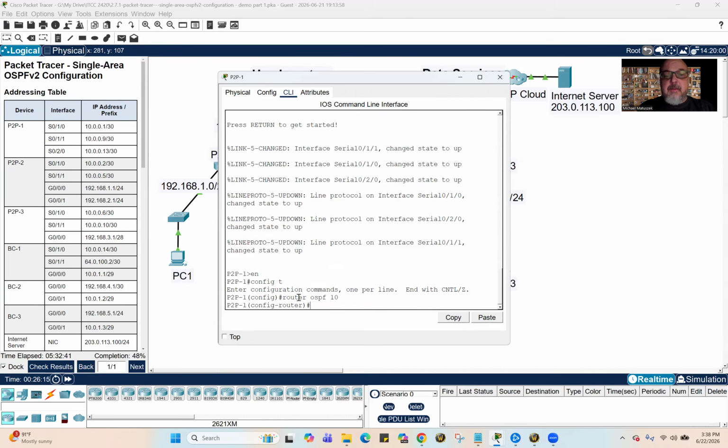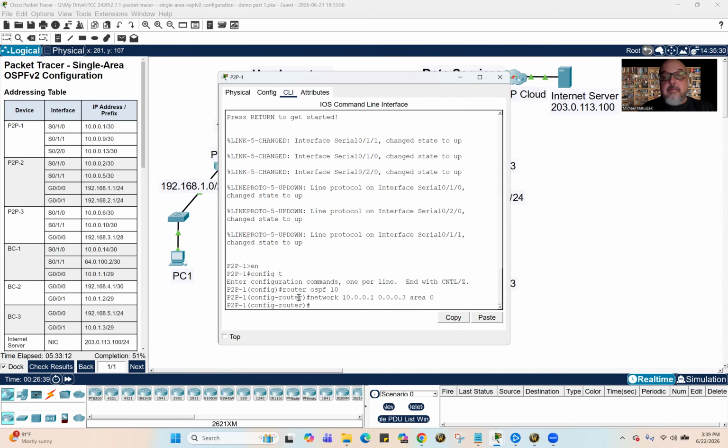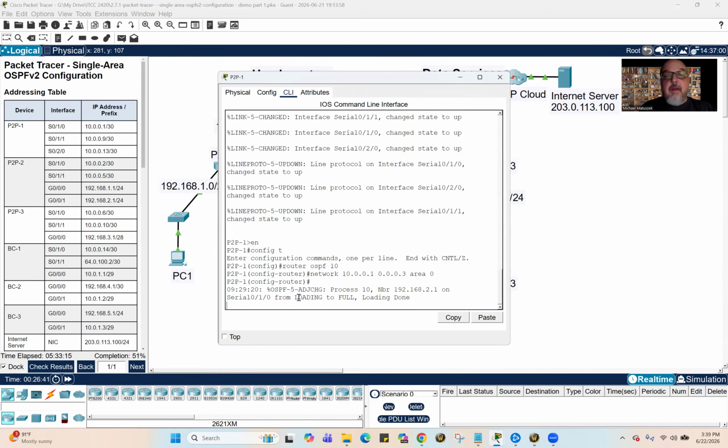And I have three networks to set up. So I'm going to say network 10.0.0.1. And notice it's a 30-bit subnet mask. But since we're doing the inverse mask, it's basically just the opposite of what the subnet mask would be. So it would be 0.0.0.3. And all this is being set up in area 0. So we'll do that. So there you go. That's the first network. And you notice also we've gotten some points on the board.